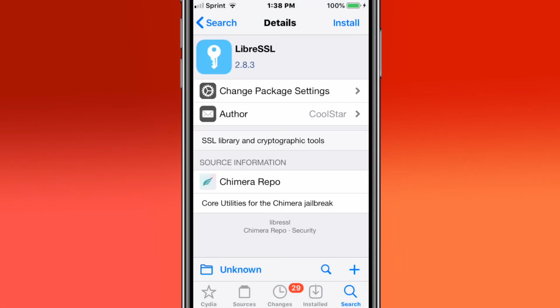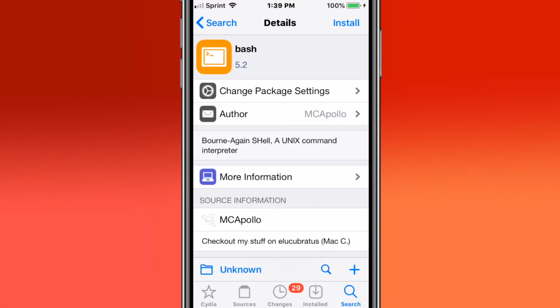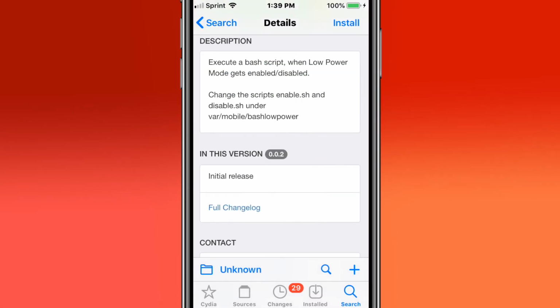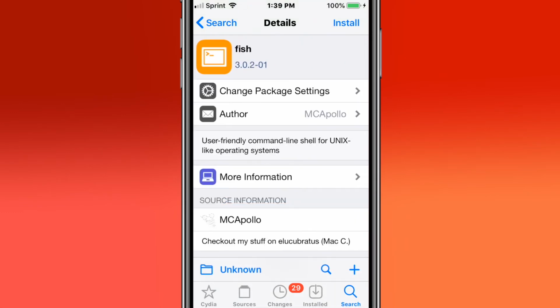It's called libreadline8, GNU readline history libraries, runtime libraries. It's called Bash, the best shell ever written by Brian Fox. This is called Bash Low Power, and it runs a bash script when low power mode gets enabled or disabled. This tweak is called Fish, the friendly interactive shell, a shell geared towards interactive use.